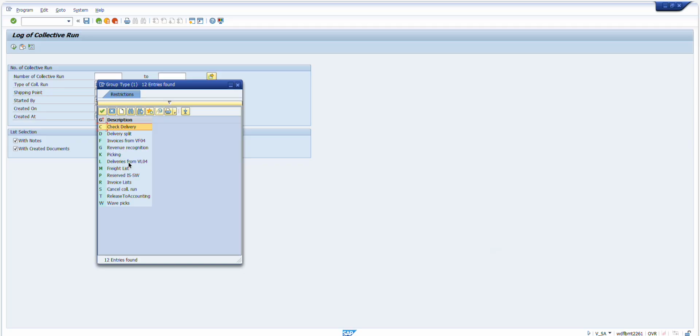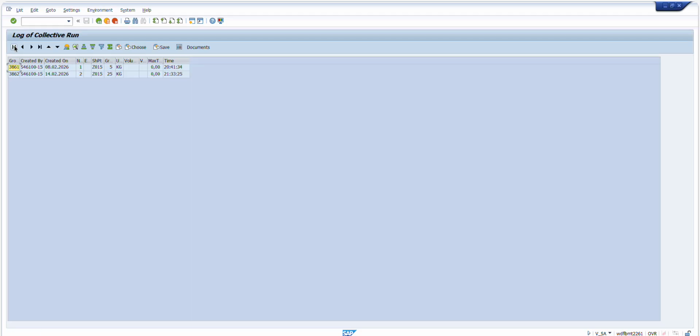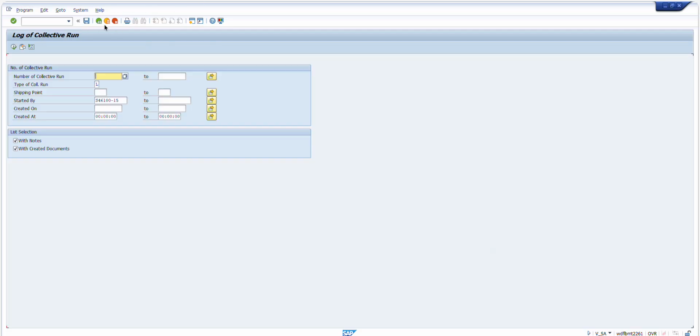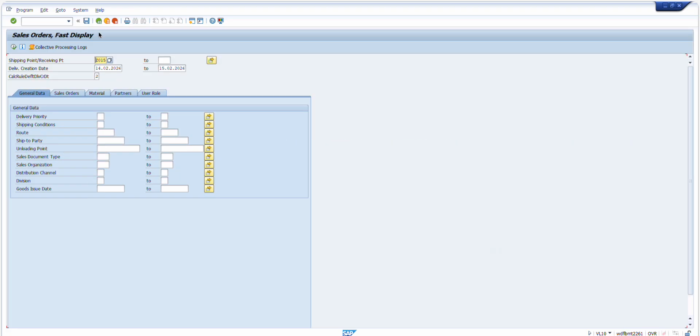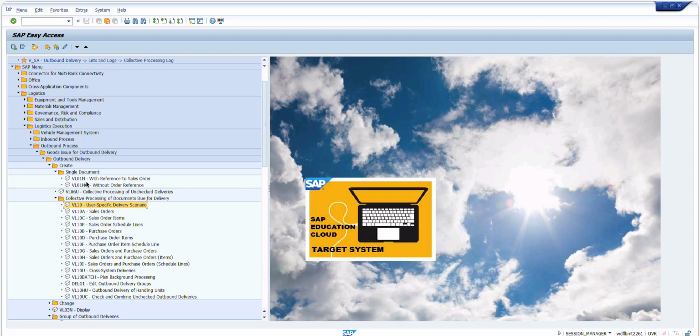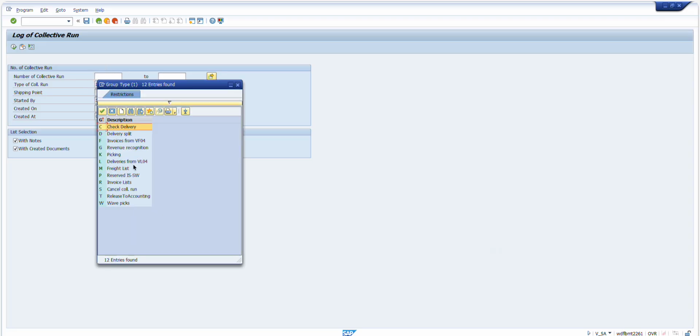But if we use this VL04 transaction, what could happen? Yes, so we don't have the transaction VL04 anymore. Instead we use VL10A. Yeah, so VL10A. So for that, I think they should change the name of the attribute that we are having here for collective processing log. It should not be deliveries from VL04 anymore, but VL10. At least I can know it better.